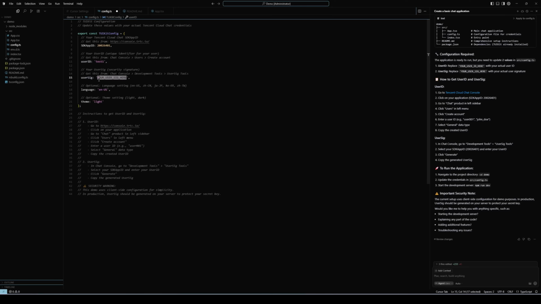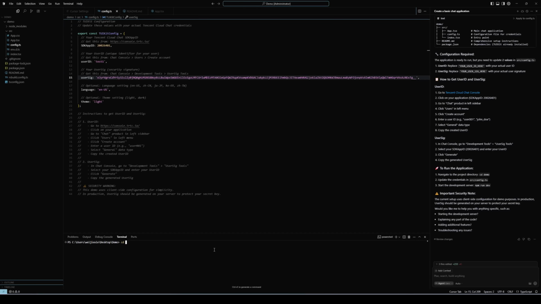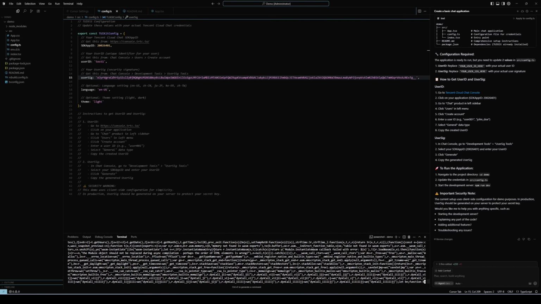After filling in the UserID and UserSig, we can open the terminal, navigate into our project folder with cd demo, and start the app with npm run dev. And just like that, you have a chat demo running on your local host.